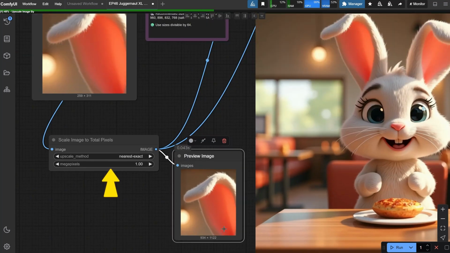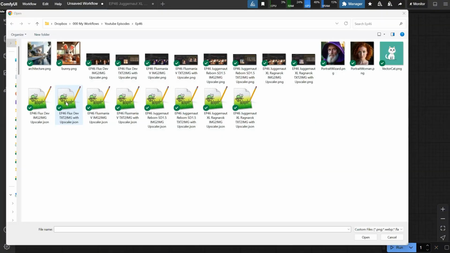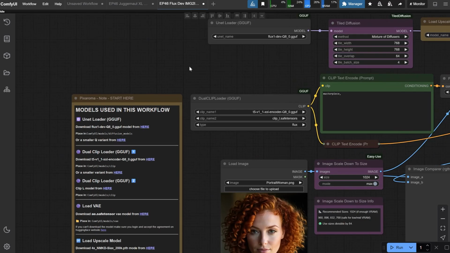You might wonder why I didn't use this one. It's because models like Flux get better images when I use multiples of 8 or 64, and this one just makes it 1 megapixel and doesn't respect that rule. Let's open a Flux workflow. The workflow is somewhat similar but adapted for the Flux model.